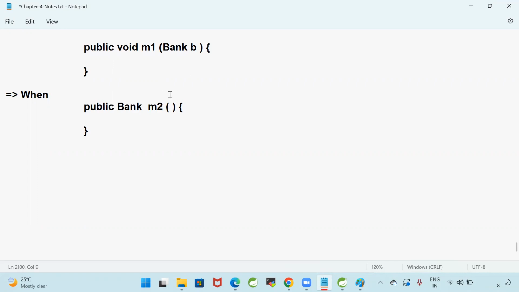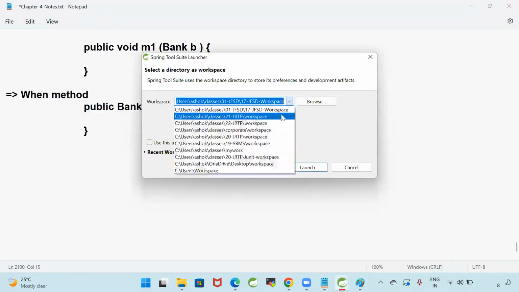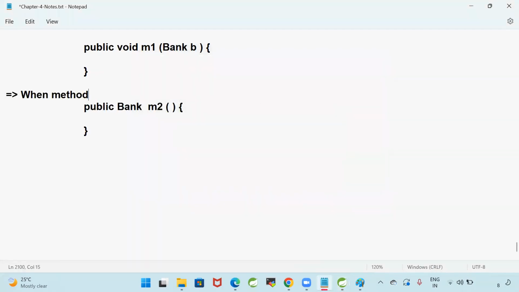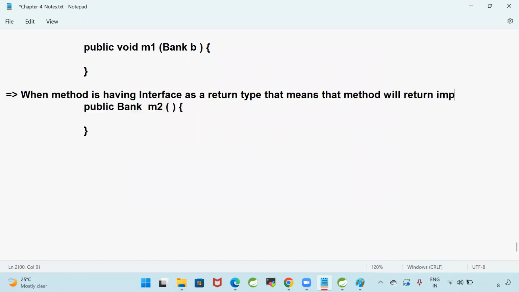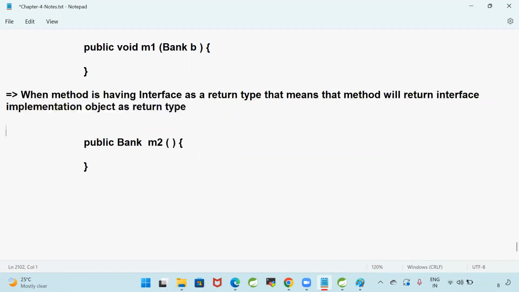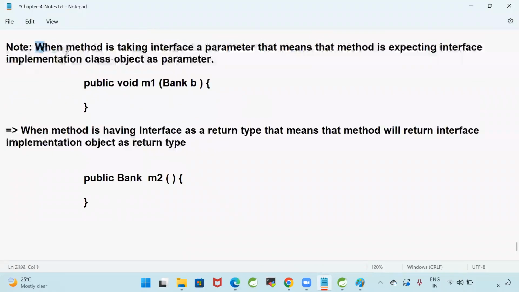When a method is having an interface as a return type, that means that the method will return an interface implementation object as the return type. Read these points.